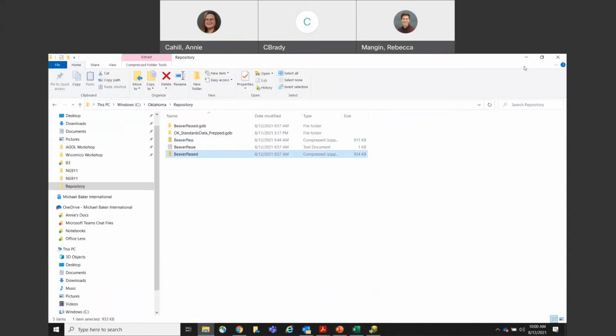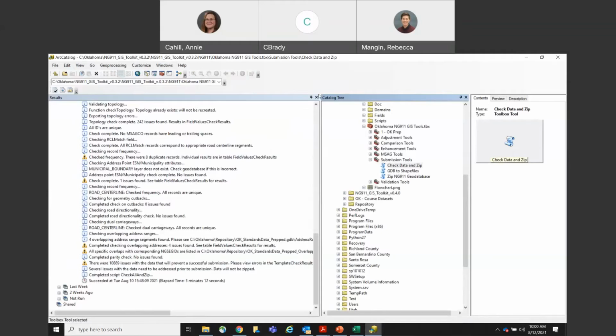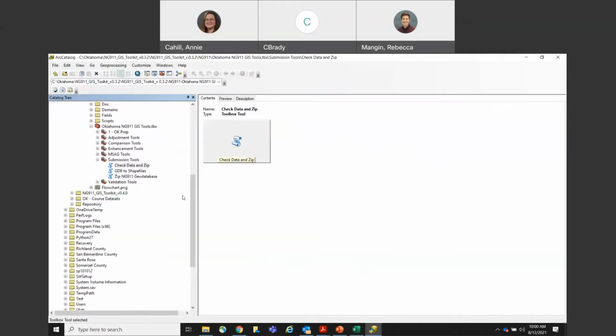All right. Any questions about those submission tools? Now, again, I highly encourage you to run the check data and zip on your side, because the repository uses the same validations on their server. It's the exact same validations. You're just adding another step in the process to let you know that your data is not where it needs to be, or it is where it needs to be.